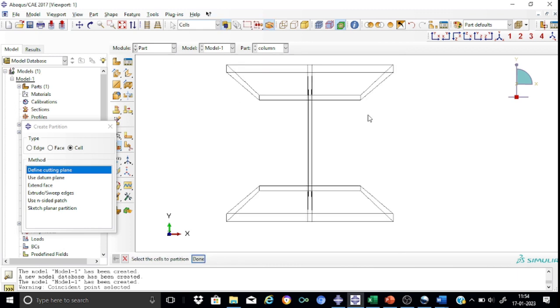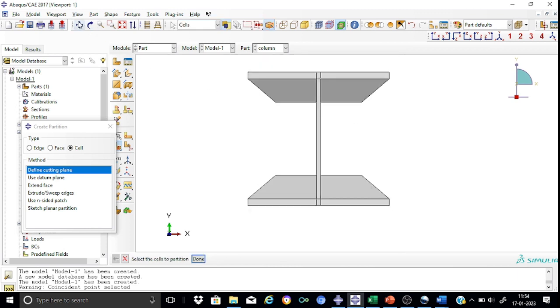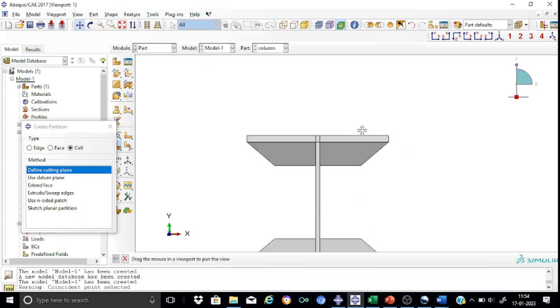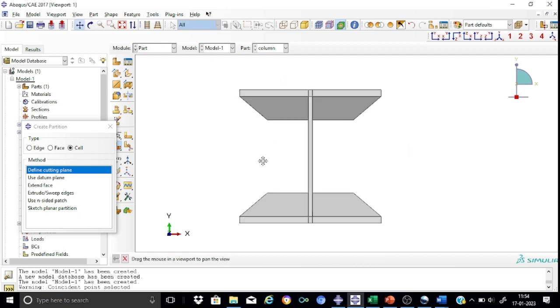So as you can see, now the section is divided into 7 portions. Look here. This is a cross section. So you can say that it is divided into 7 segments: 1 here, 2, 3, 4, 5, 6, 7.